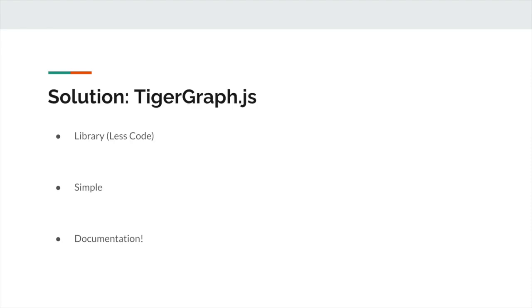So, to address this gap, I created TigerGraph.js. First, it's a library, so it requires less code than constantly querying the REST API. This less code makes it simple. In addition, we have documentation, so it should be easier to learn.